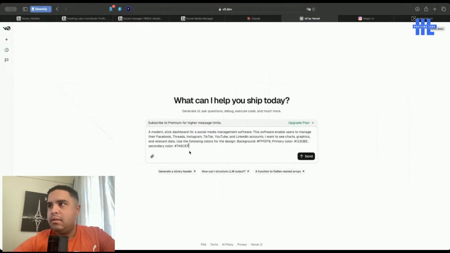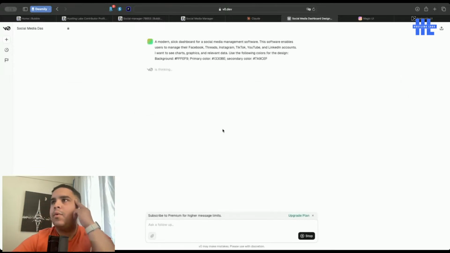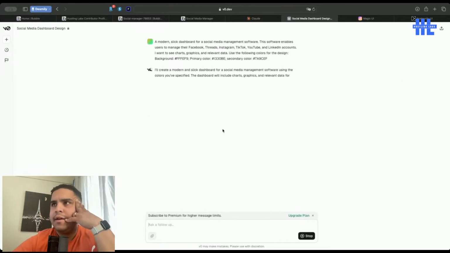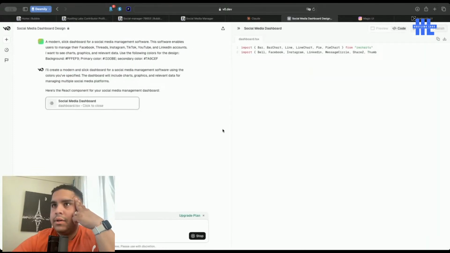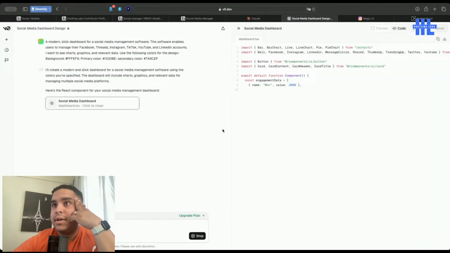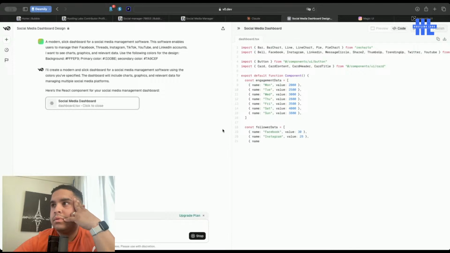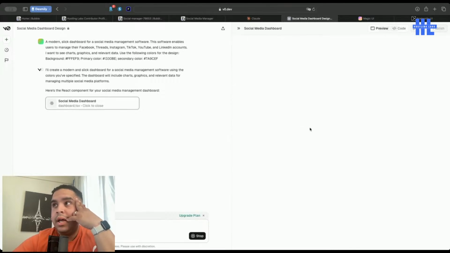And we got limited generations. So let's see what it does here. Let's see if there is any difference. So this is creating React components actually, and as you can see, it's generating the code, and we're able to preview the code, which is doing right now.